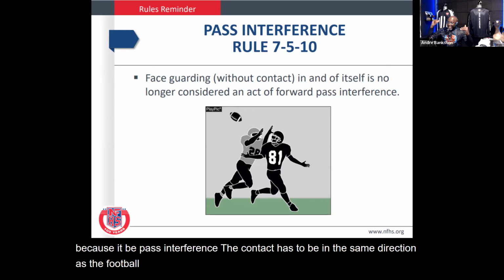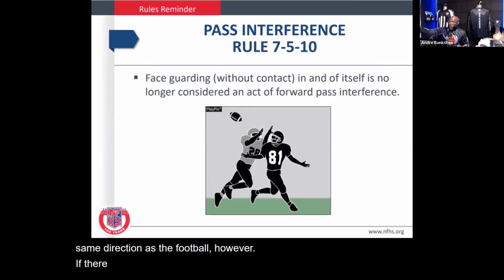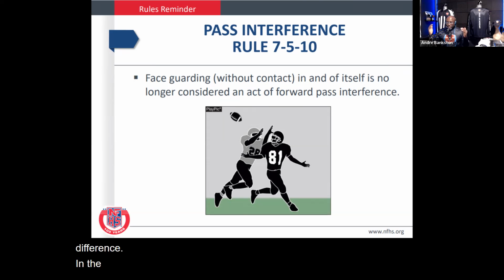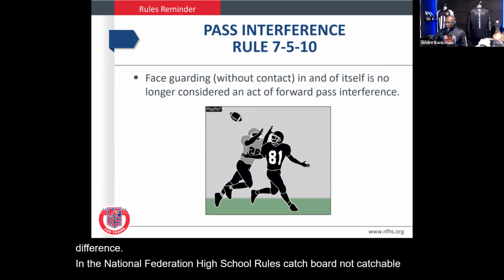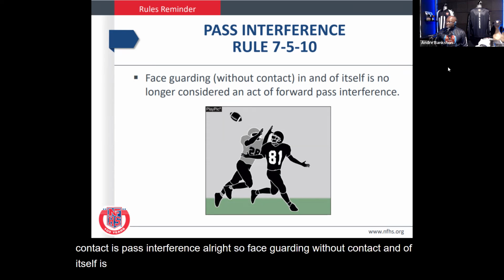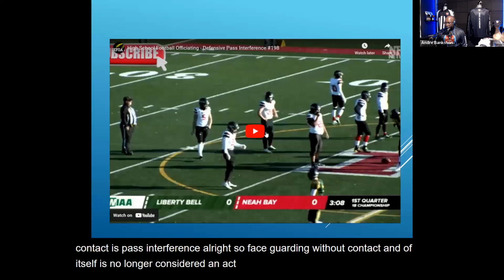However, if there is contact in the same direction, it's pass interference. Because it wasn't catchable, it doesn't make a difference. In the National Federation High School rules, catchable or not catchable, contact is pass interference. All right, so face guarding without contact in and of itself is no longer considered an act of forward pass interference.